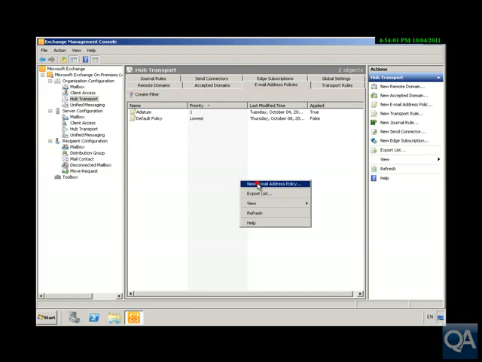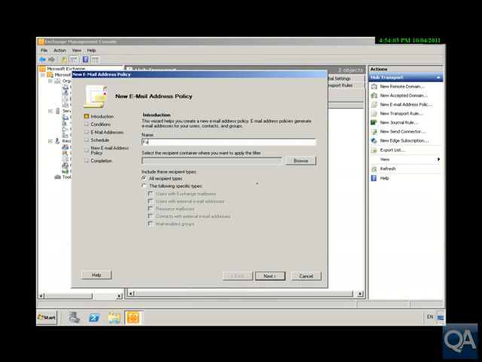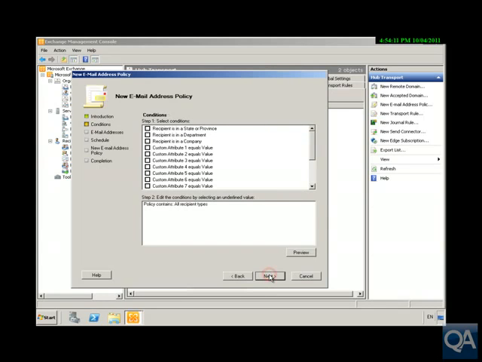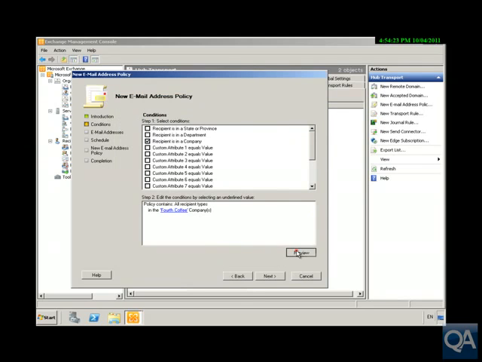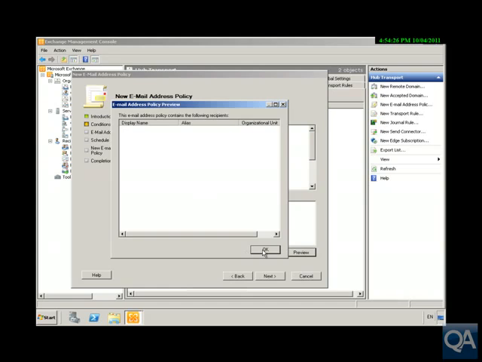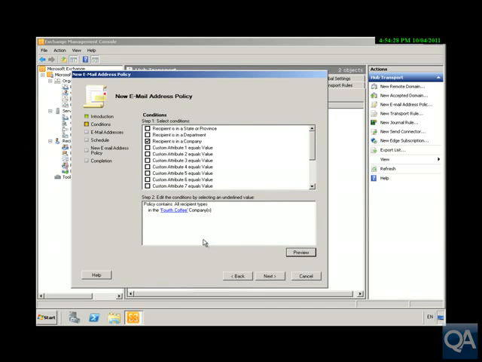So a new email address policy. I'm going to call this one Fourth Coffee. Again, we're going to apply it to everything, so all objects. We're going to do recipients in the company, but this time we're going to specify the company of Fourth Coffee. We'll click add at this point here, click OK, and if we just do a preview, you can currently see it hasn't picked anything up. So no recipients as of yet sitting in that company, but what we'll do at a later date is modify the company attribute within those users.